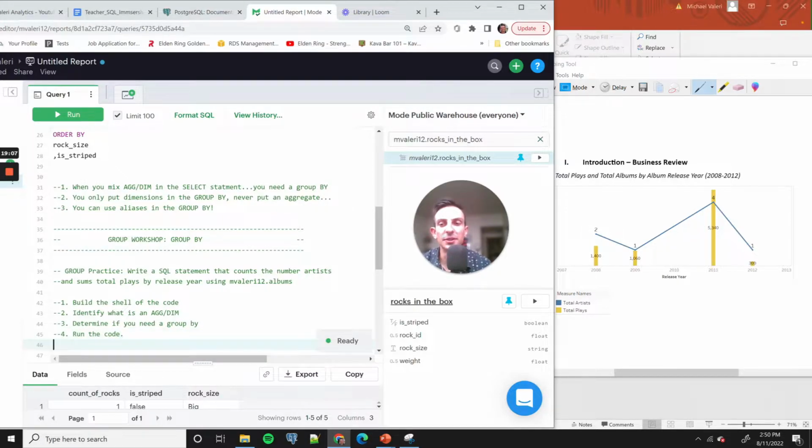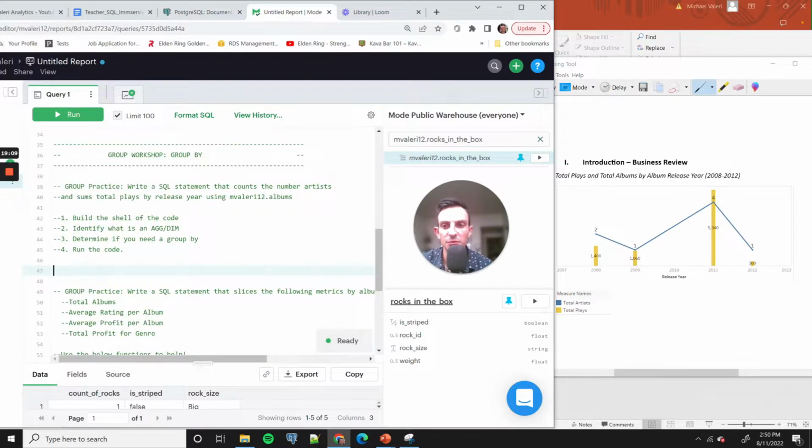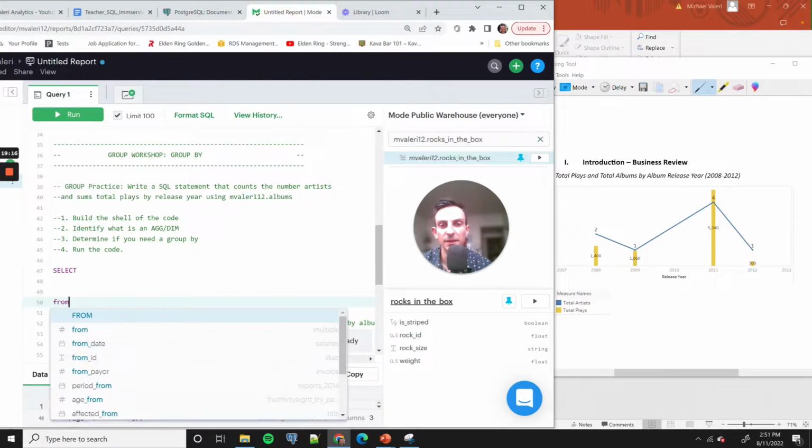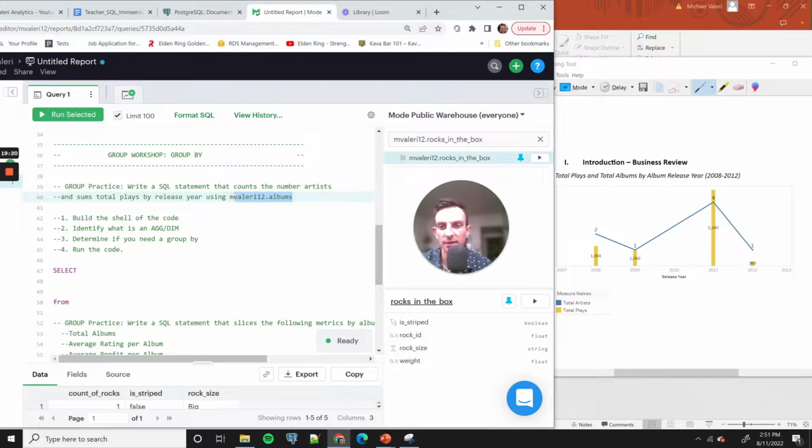Always start with building the shell of the code first, which is, what do I want my result output to look like? What do we know? Every SQL query starts with select and from. You always start there. That gives you the momentum that you need to be confident. mvaleri12.albums. I'm going to paste that into my from statement. That's the table I'm talking to.